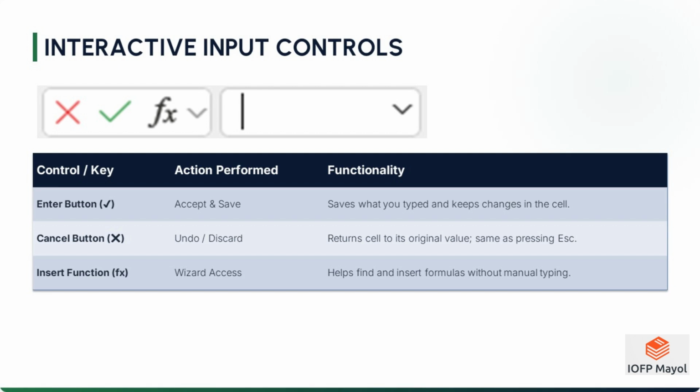Interactive input controls. Formula bar. Located next to the name box at the top of the Excel window. Displays the contents of the selected cell, whether it's text, a number, or a formula. You can also type or edit formulas directly in the formula bar instead of in the cell.